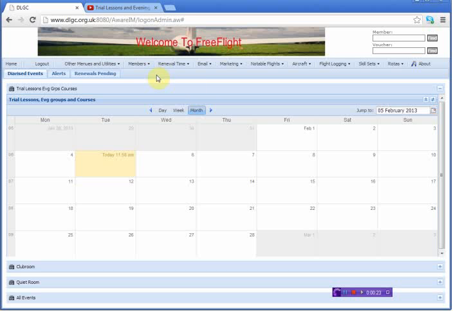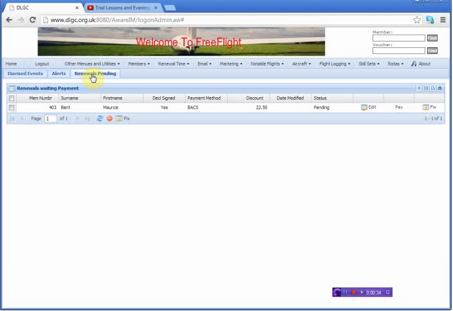So, this is your normal login screen, as you know, and if you watched the last tutorial aimed at the members, you would see that I renewed my membership online. And the first way you'll know about that is if you, on a daily basis or even an hourly basis, go to renewals pending. You'll see that I've appeared in the list, and you can see that I paid by BACS.